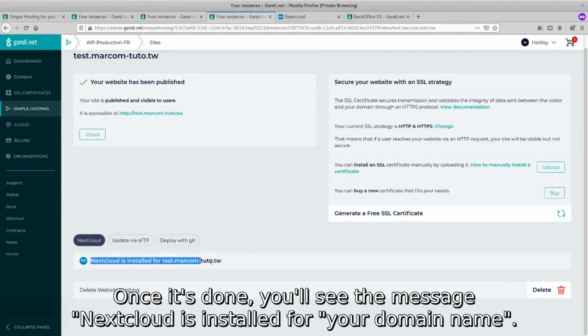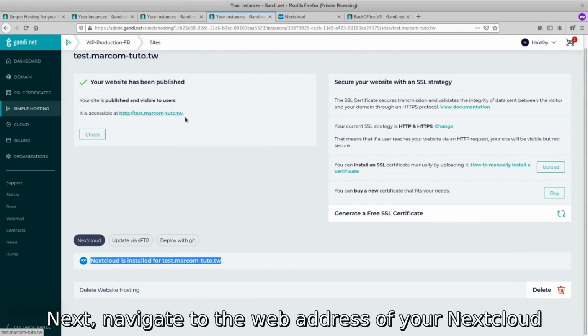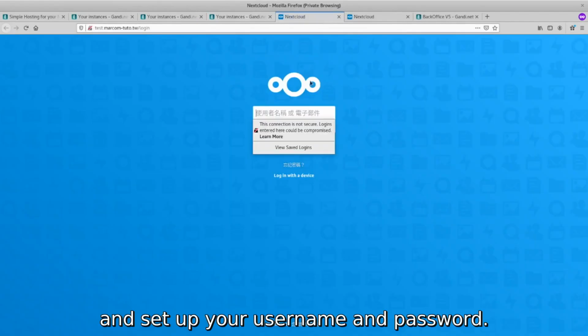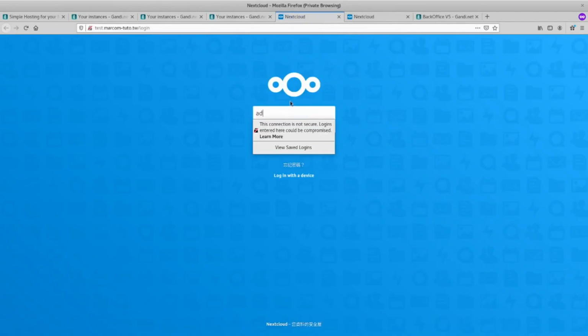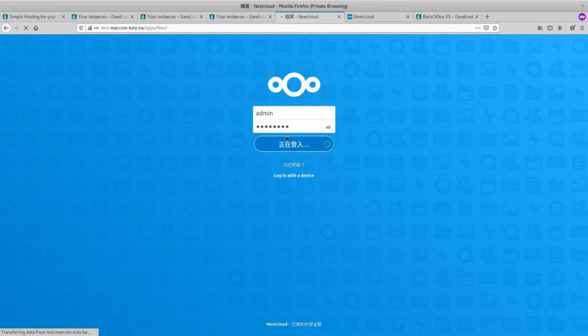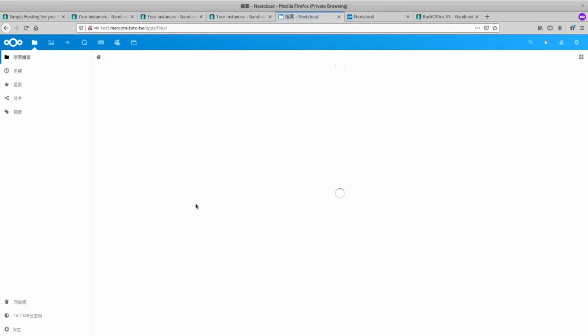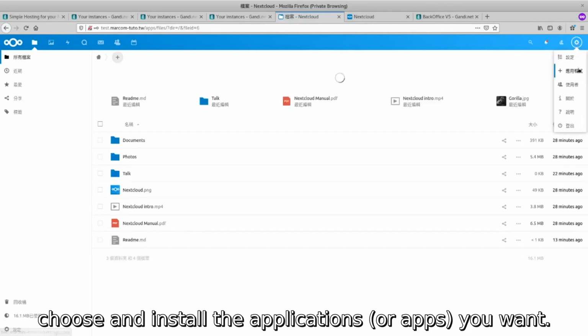Once it's done, you'll see the message, Nextcloud is installed for your domain name. Next, navigate to the web address of your Nextcloud and set up your username and password. Then you can start using Nextcloud. After logging in, choose and install the applications or apps you want.